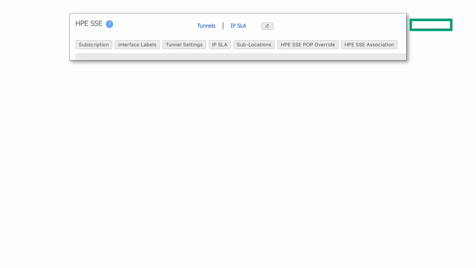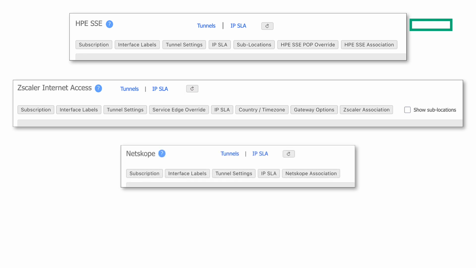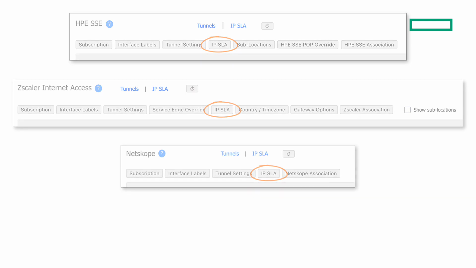IPSLA works in much the same way for SSE cloud services. The main difference is they are configured separately. When you go to Config Cloud Services HPE SSE or any of the other service providers, you'll find each has its own IPSLA button. When troubleshooting IPSLA for SSE services, you'll need to examine the IPSLA settings for the relevant service. There are a couple of unique troubleshooting nuances to be aware of.